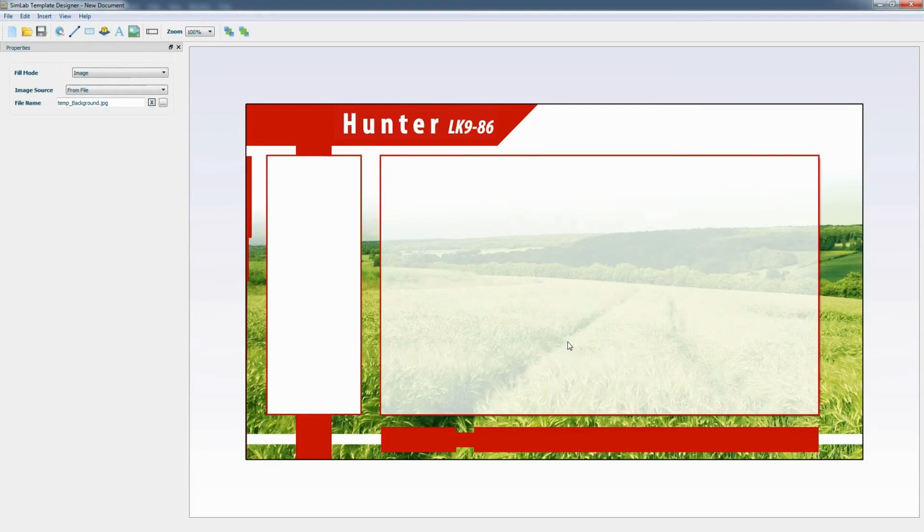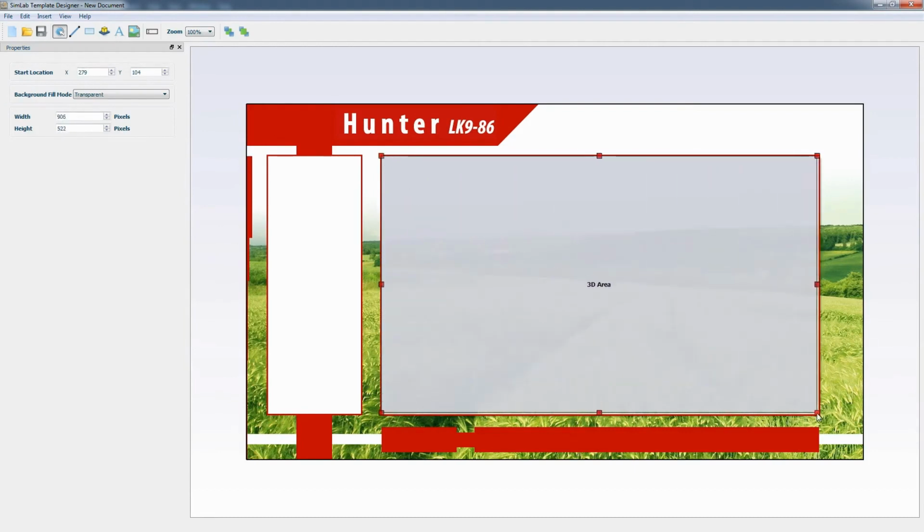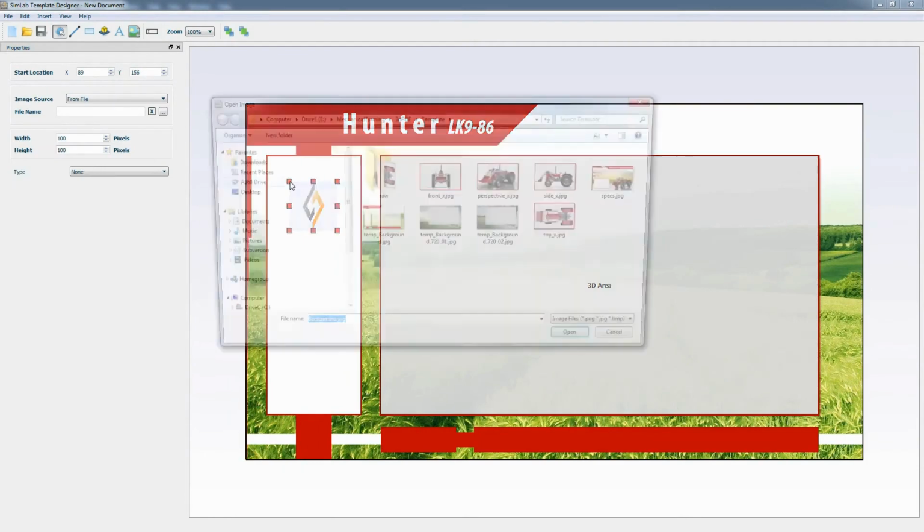The first step is setting the 3D area where the 3D model will appear in the PDF document. Click on the 3D area button, then click on the working area. Use the red pointers to determine the size and the shape of the 3D area. Click on the Add Image icon and click in the space left of the 3D area.